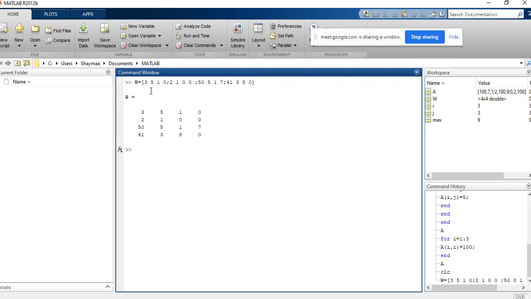So now I have a matrix called W. The size of W is 4 rows and 4 columns. My question now is, if I want to replace the values in the main diagonal of W from these numbers 3, 1, 1, 0 by 90, 90, 90, and 90, what should I write here?